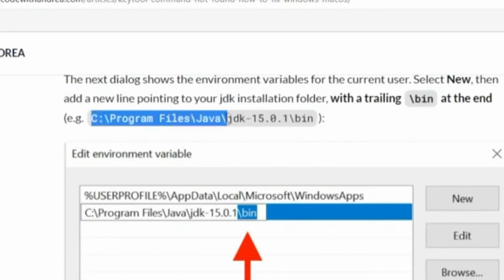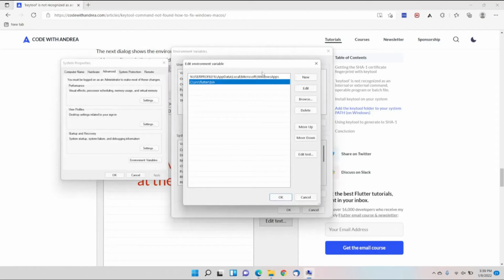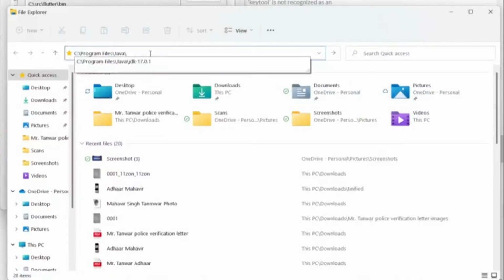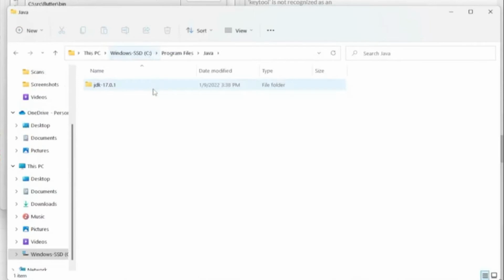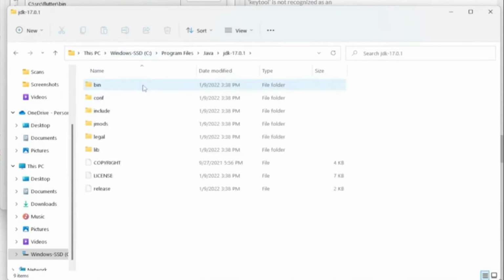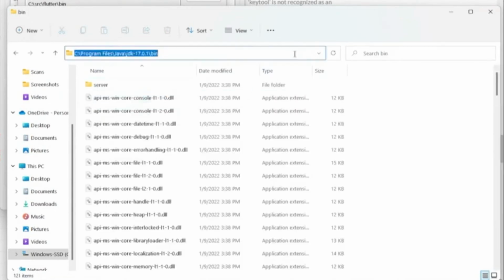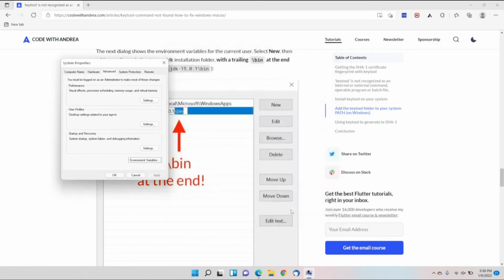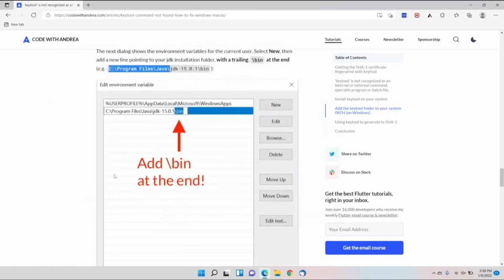So just see what I'm doing. Copy this path given here, only till Java, not the version. We'll paste that as our path, and once we open that, we'll have the latest version, the version which we downloaded. We'll open the bin folder, copy the link for the bin, and then click new. We'll paste the link with the bin, and we'll set OK and close it.